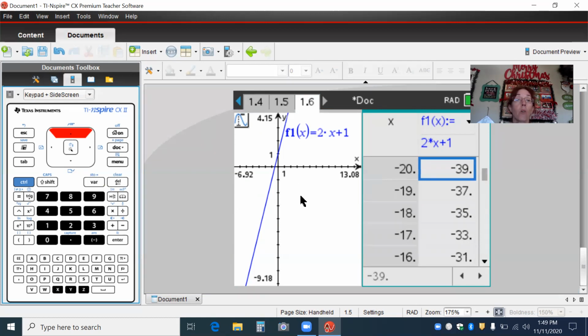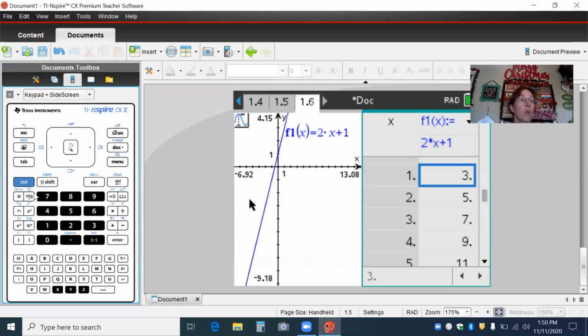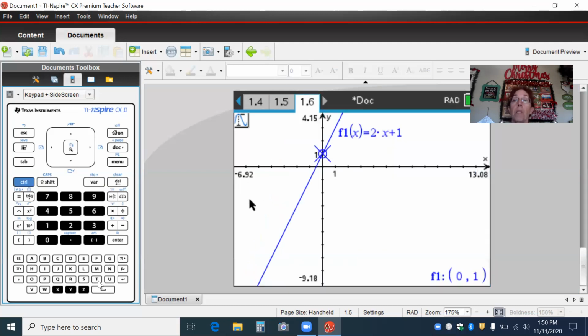Now, how do you make this table go away? Control T turned it on. Control T turns it off. If I need to go back and look at the table again, Control T turns it on. Control T turns it off. So Control T turns your table on and off. Menu 5-1 lets you trace up and down it. Okay, so that's basically all we're doing right now in it besides the math screen that we talked about a little while ago.